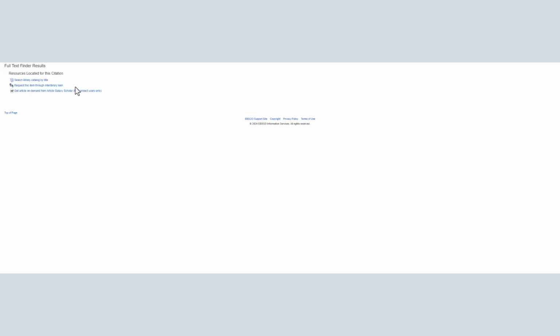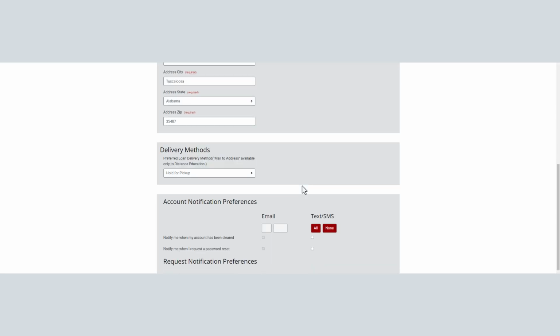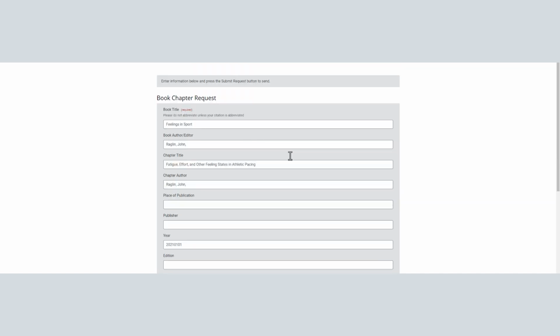If the libraries do not have access to the resource, Full Text Finder will prompt you to request the item through interlibrary loan. Click Request this item through interlibrary loan. This will take you to Iliad, our interlibrary loan system. Use your MyBama information to log in. The first time you log into Iliad, you will be prompted to fill out a form with your contact information.